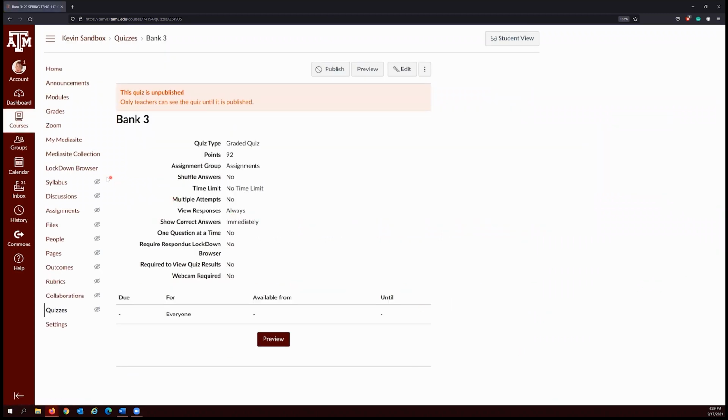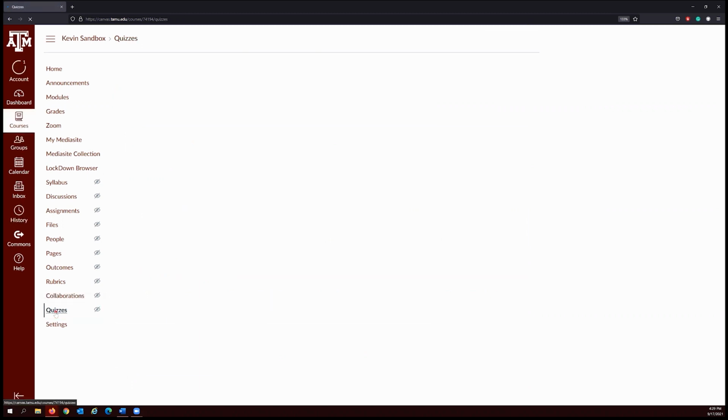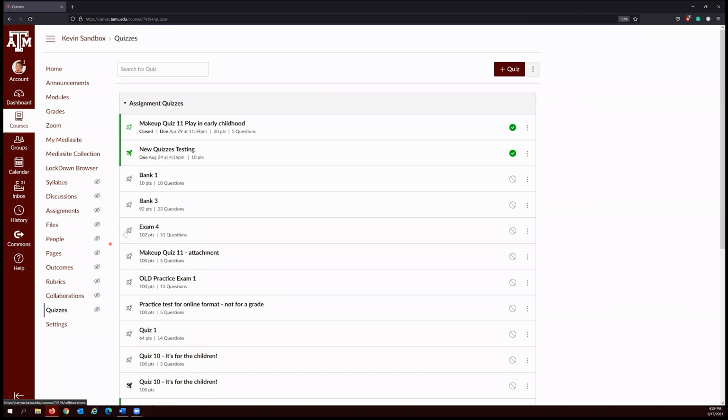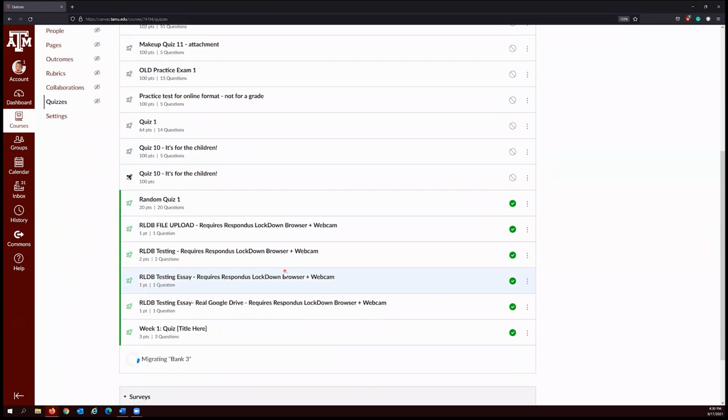So you have created your quiz for that bank. It does have only 23 questions, so it's relatively small. So from here, click the three vertical dots and hit migrate. So it's going to migrate bank 3 to a new quiz, which, once it's ready, is also going to show up on the bottom.